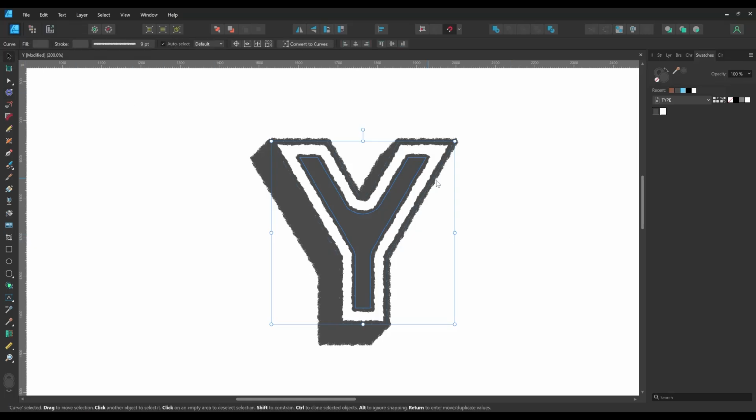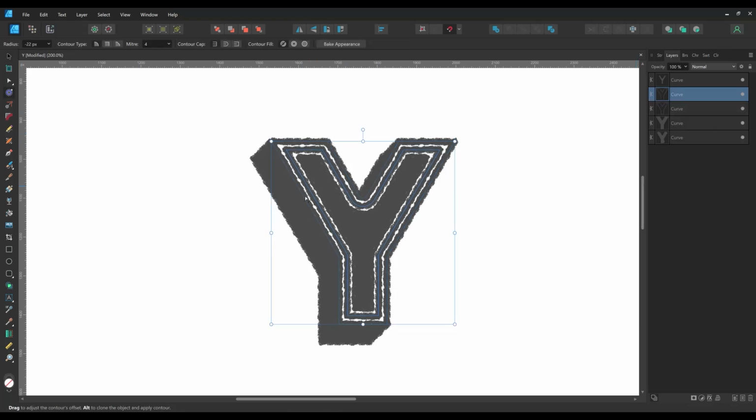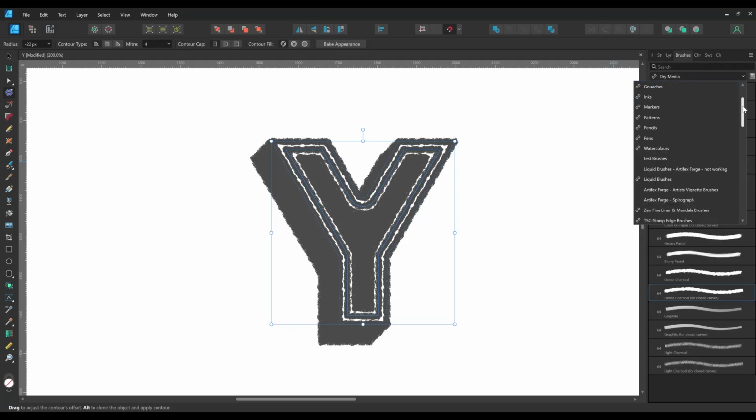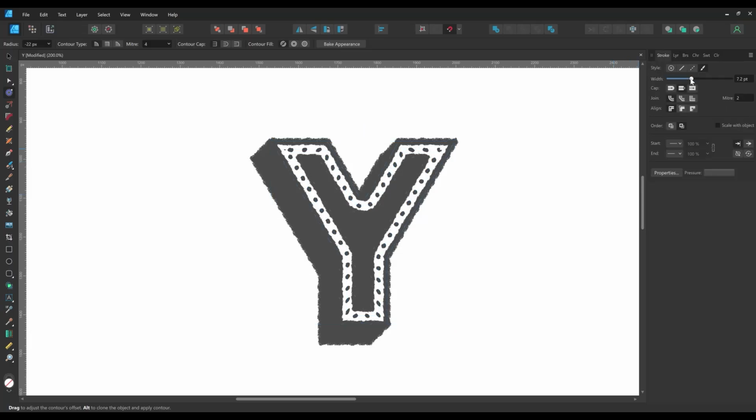The final step is to duplicate the second Y curve again, shift the edge inwards and apply another brush to it. I'm using another brush from our fine liner brushes and patterns pack. The corners are a little distorted, so I'm going to adjust them with the corner tool.